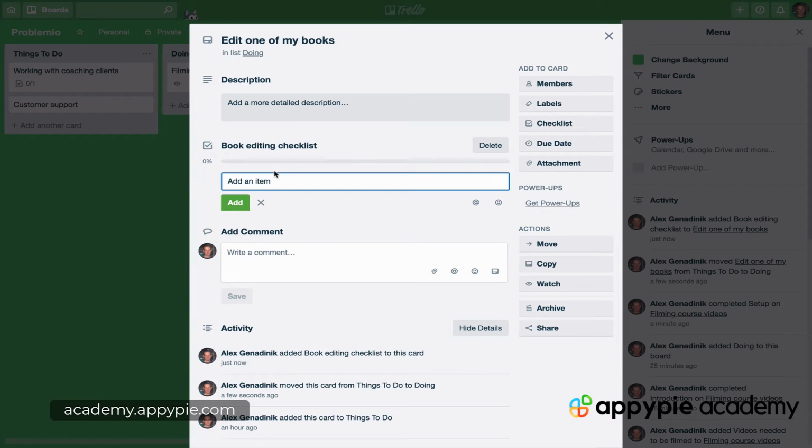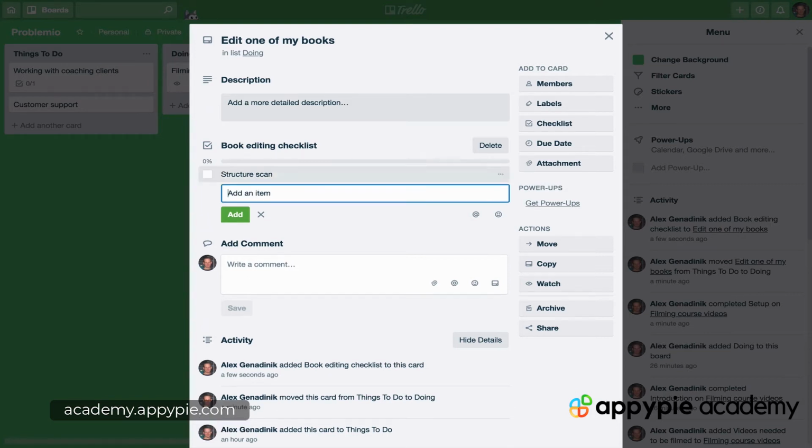And you have it here. So the first item would be a structure scan, meaning the way the book is outlined, can it be better? Because I'm editing an existing book, it's already live and I'm trying to improve it. So structure scan, is there something missing? Can it be better? Now that we have that, we can add another item.